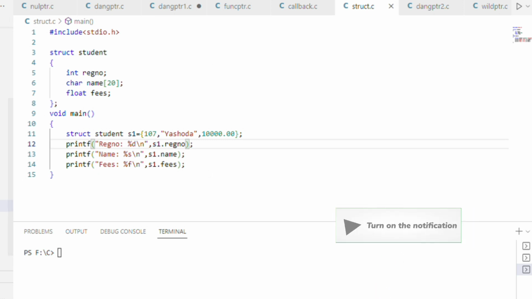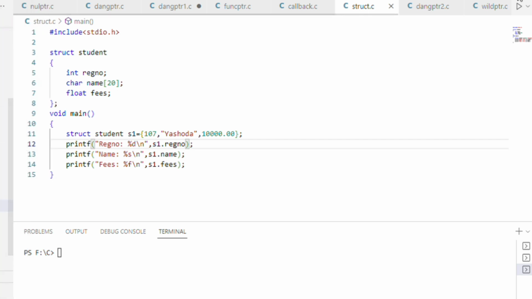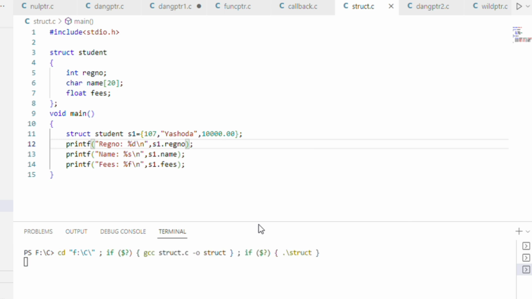So now let us save this program. Save this program, then run the program. See, you will be getting the output. You got the output: register number, name, and then fees. So this is how we initialize the structure.